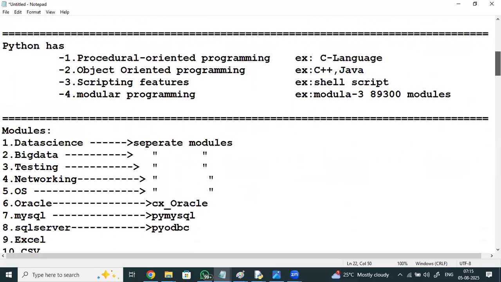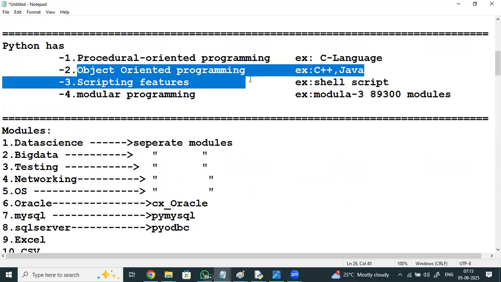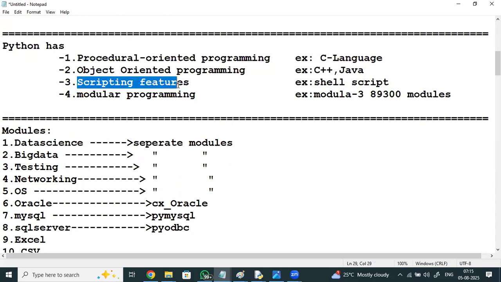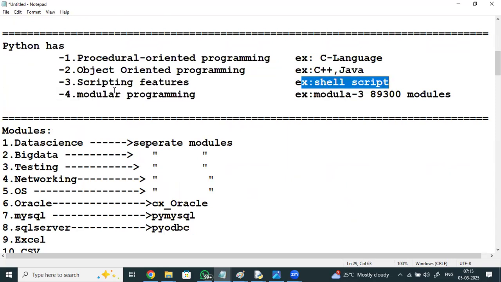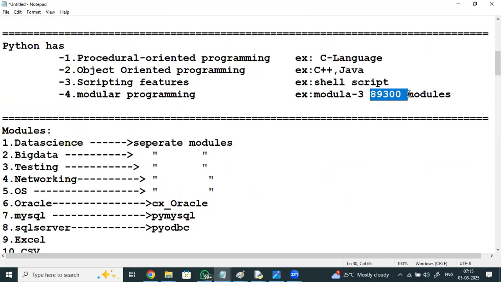Python has procedural programming features like C language. It has object oriented programming features like C++ and Java. It has scripting features like shell script. It has modular programming features like Modula-3. Python provides thousands of modules today for different environments. Because of this modular programming, Python has got a great boom today.